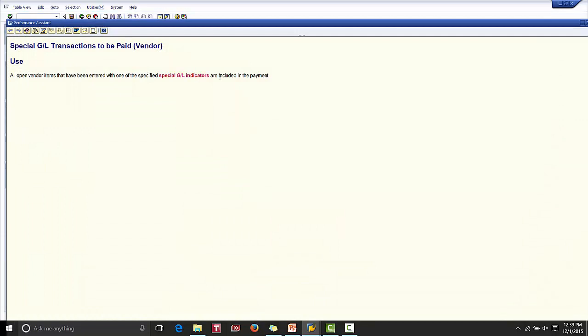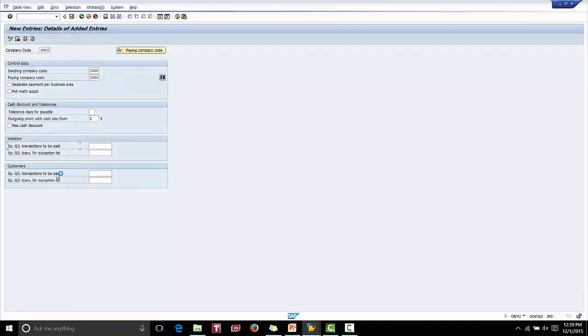For example, special GL transactions. So let's look at the vendor. Since we are configuring vendor payments, special GL transactions for vendors. Some examples of special GL transactions are guarantees and advances made to the vendor, or down payments. In many cases, some advance has to be paid to the vendor and only then are the goods supplied by the vendor. These advances are known as down payments in SAP. They get adjusted against the vendor invoices.